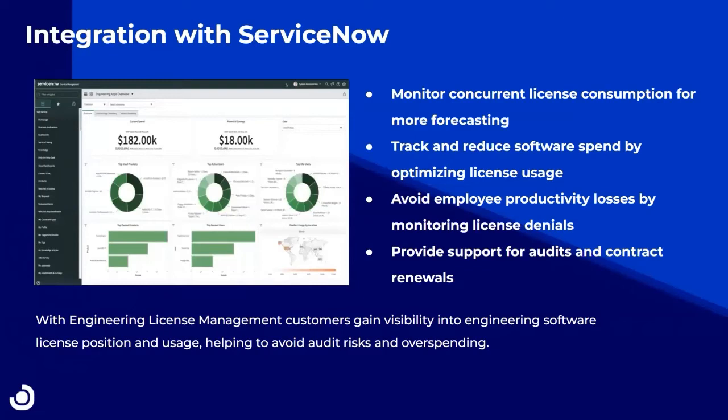So reports can be created on license usage, user activity, denial, alerts, etc. And thus users can easily monitor the concurrent license consumption for better forecasting. They can track and reduce software spend by optimizing the license usage. You can avoid employee productivity losses by monitoring license denial. And it also provides support for audit and contract renewal. So with engineering license management, customers gain more visibility into engineering software license position and usage, helping to avoid audit risk and overspending.